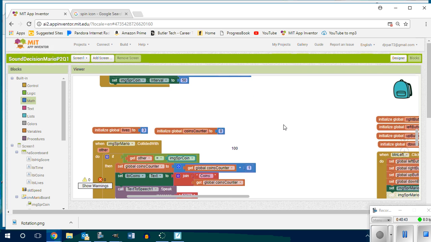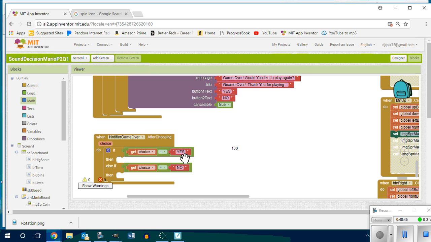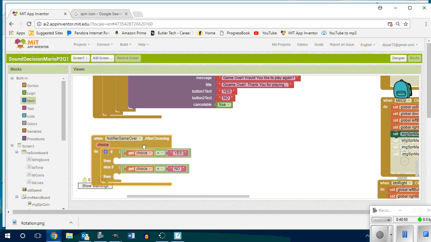All right. So I think really the only thing we need to do here is do this notifier here at the end. What happens if you hit yes, and what happens if you hit no?